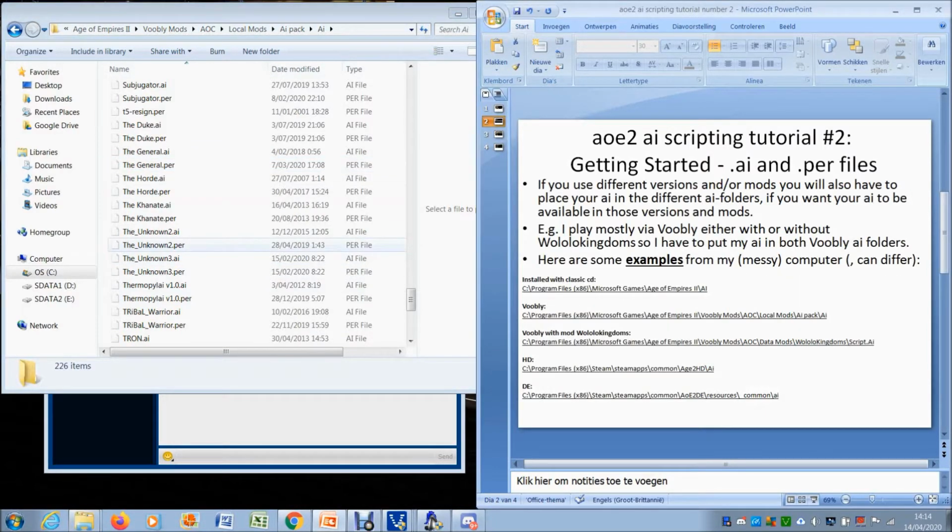If you use different versions and or mods, you will also have to place your AI in the different AI folders if you want your AI to be available in those versions and mods. To give an example, I play mostly via Voobly, either with or without Wololo Kingdoms selected, so I have to put my AI in both Voobly AI folders.